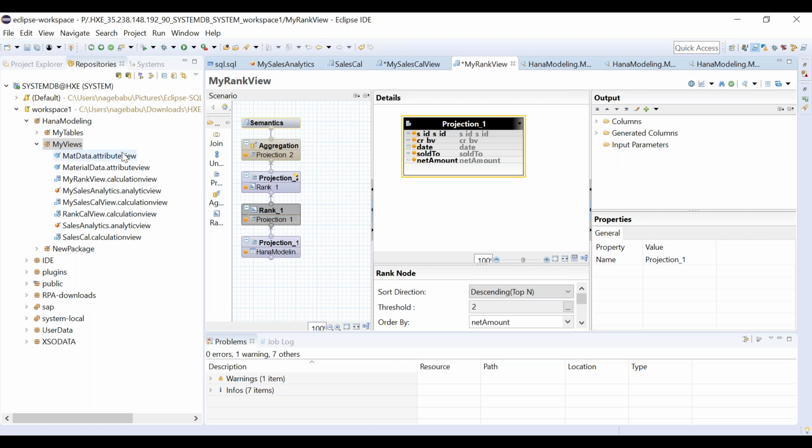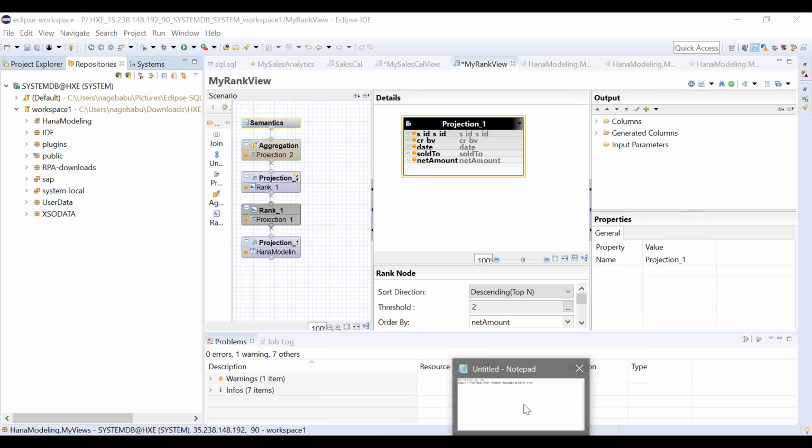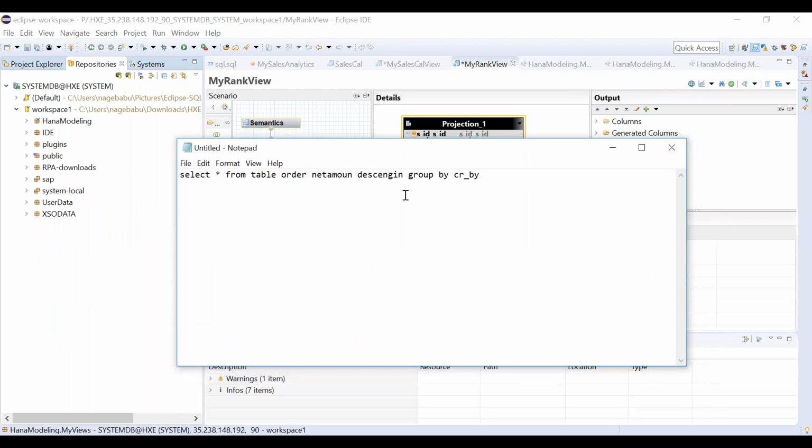So now I'll create a table function. Before that there should be a table function available. So what is our requirement? There is a table function which should be consumed by a calculation view. And this calculation view, when consumed by the user, will give the result. This is how the scenario works. This calculation view will be consumed by the user, and he will get the resultant.